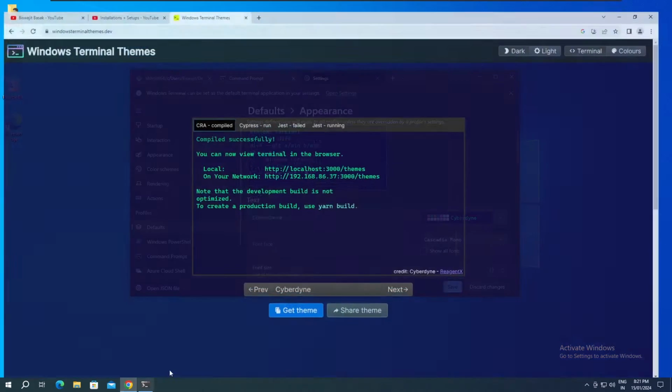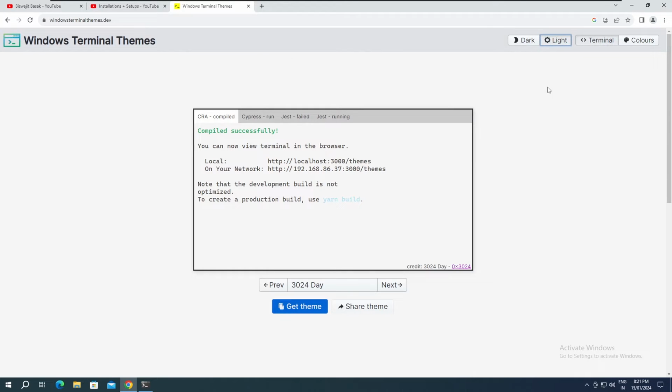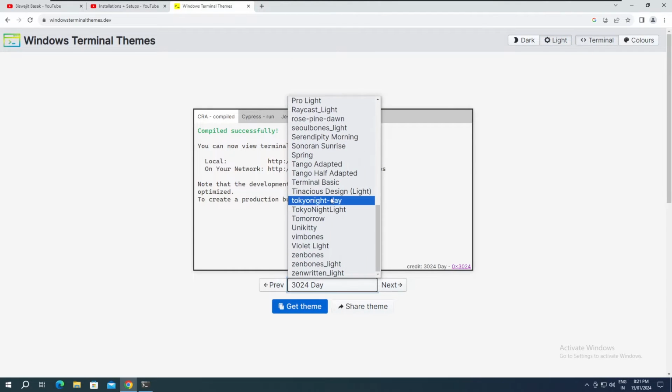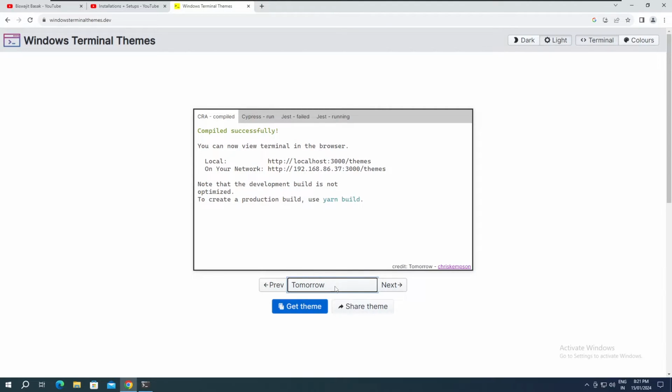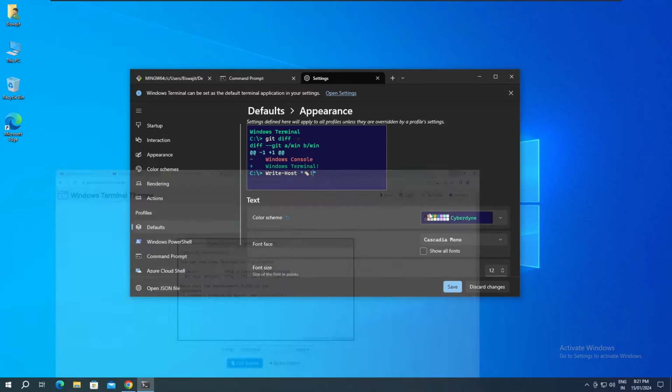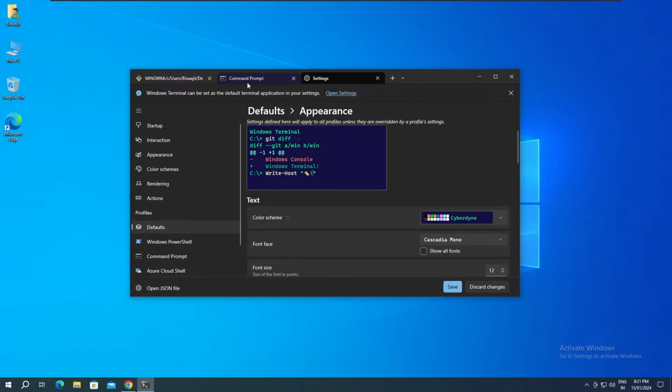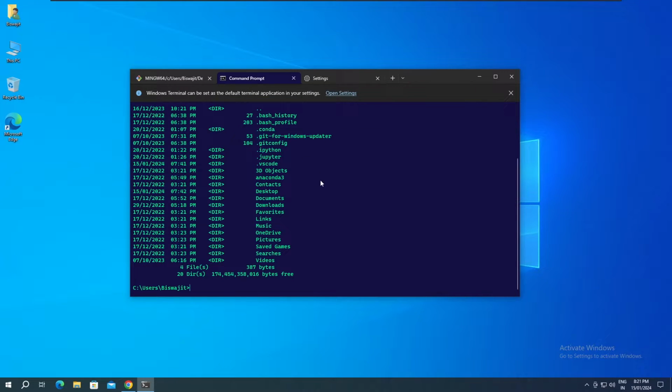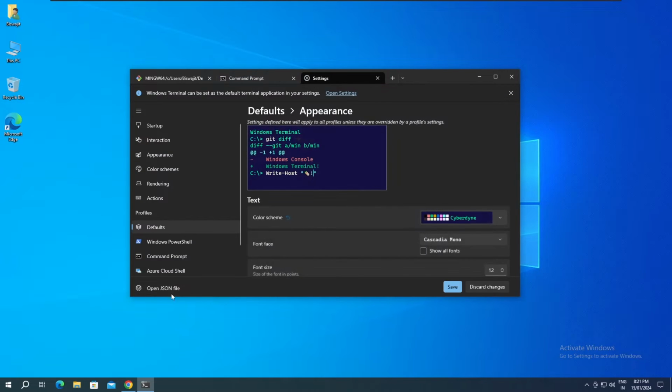If I want to apply maybe a light theme, let's suppose tomorrow, let me take this particular theme. The thing I want to test is whether command prompt will change into a white theme or not. So I'll just open the JSON file.